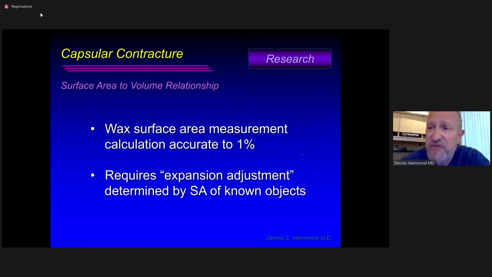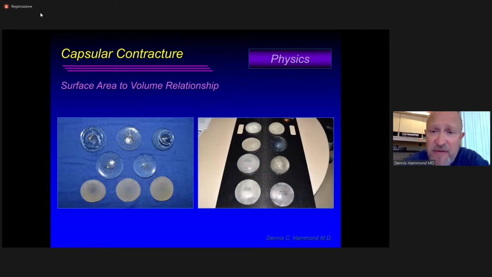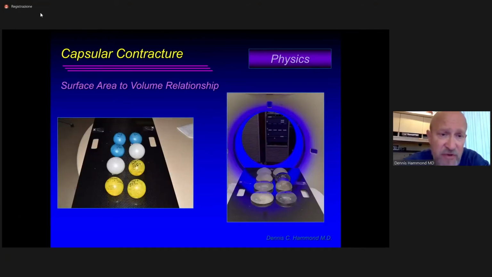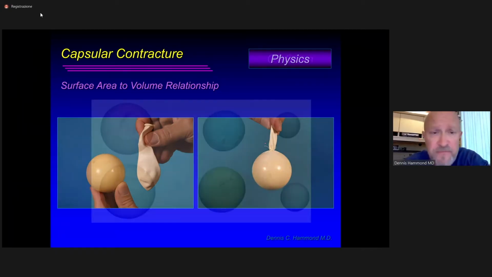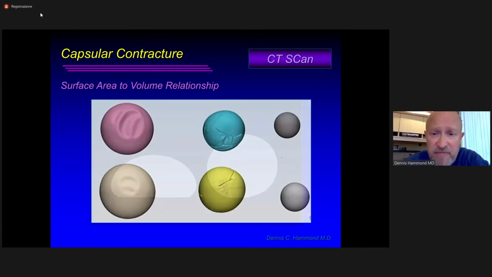So we did that for a series of implants. You've got to cut off the little pieces and measure them all. And we found that to be accurate to about 1% of the surface area that you could calculate just using physics for known objects, say like a pool ball or a tennis ball. And then the next thing we did is we took those same implants and put them into a CAT scanner. We put each implant in a balloon and got a CAT scan of each device, including some known objects, such as a pool ball here. You can calculate the surface area of a pool ball. And we generated these kinds of images, like this.